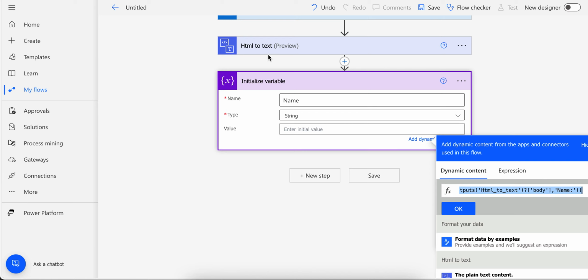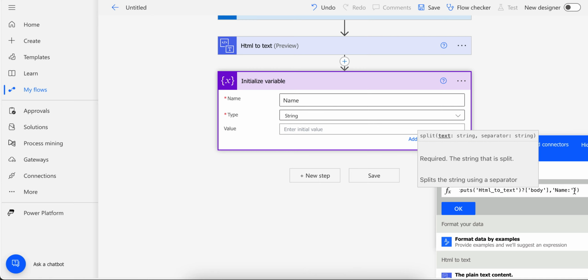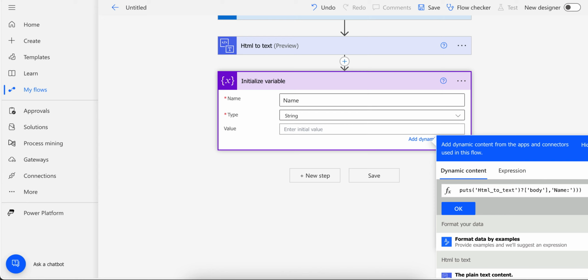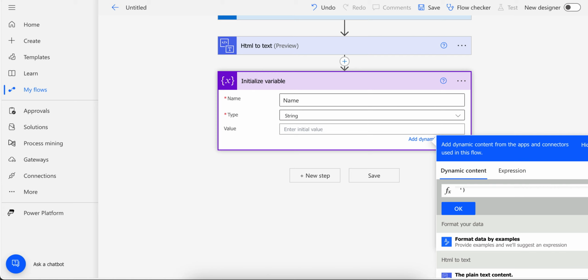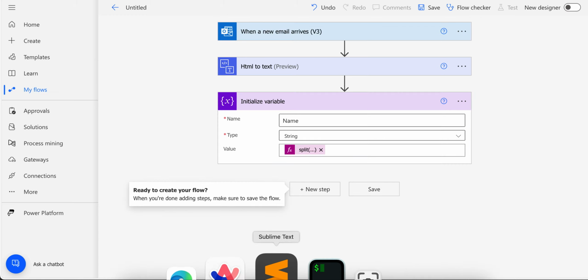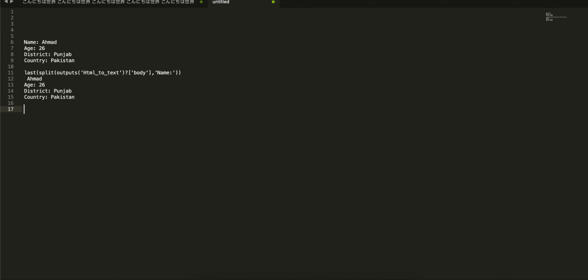So what I'm gonna do is basically I am gonna put another split, and I am gonna split it using new line. For new line you can press return or enter and it will look like this as a new line. So if I press OK, let me paste it here. So this is the second split.